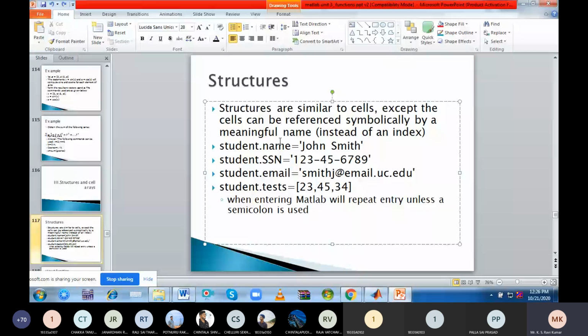Structure is also similar to cell. Both will hold different data types, and they will create one single object. Here, structures: a structure is a data type which will hold objects of different data types. So here, let us say there is a name John Smith, and there is a number. Data in one particular object, one particular data type. So that is called a structure. So here the structure is student.